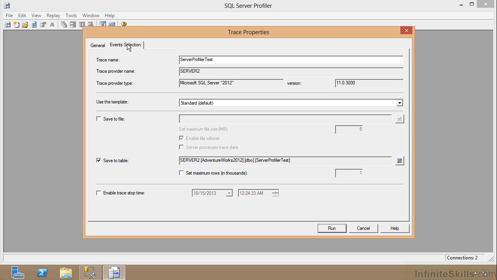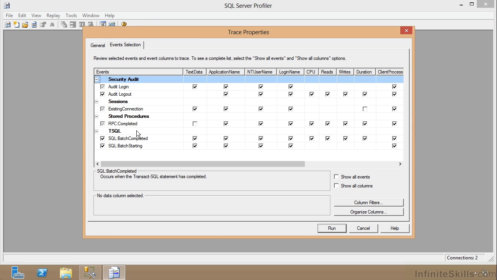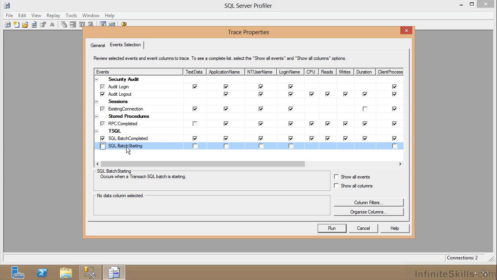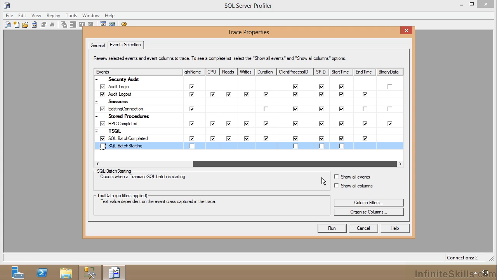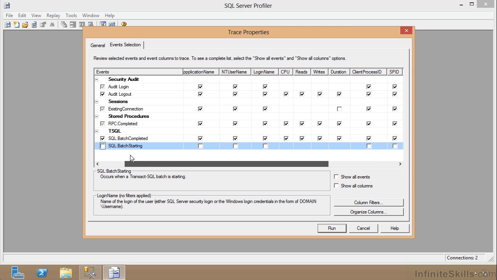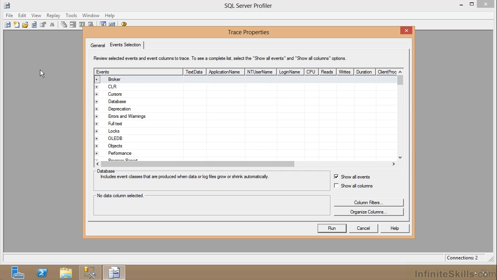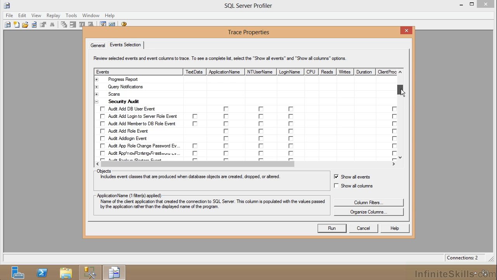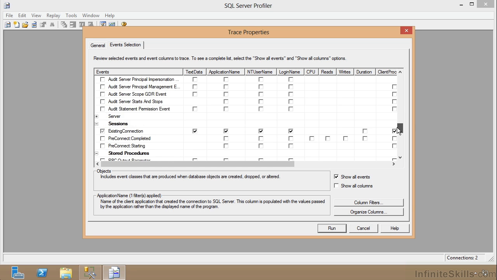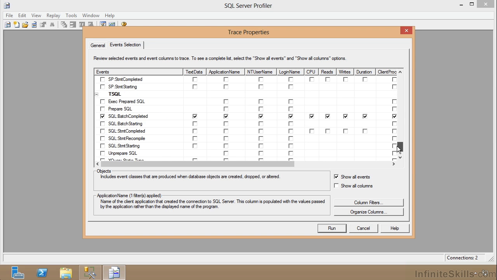Now I want to go to the Events Selection tab here, and you will notice that I'm getting the batch completed and the batch starting. Okay, I'll take the starting off, I'll just get completed. And when a batch completes, I want to get all this information on it. Notice the writes, duration, the CPU time, the login name, the NT username, the application name, and so forth. Notice I can tell it to show all events. And notice there's all this stuff out there that I could monitor. All right, we're just going to keep up with our T-SQL batch completed.